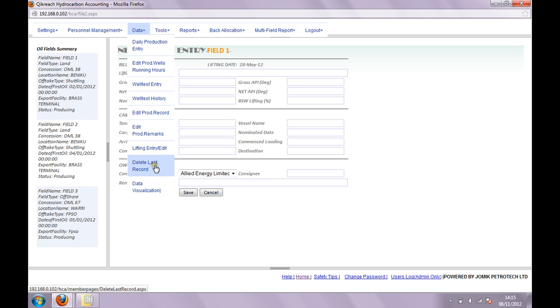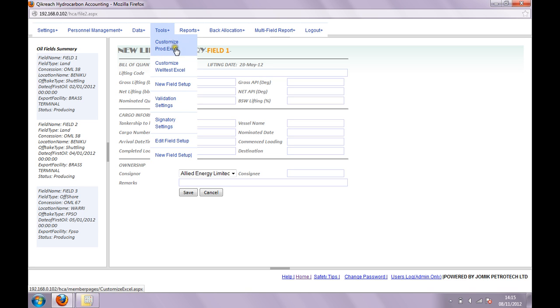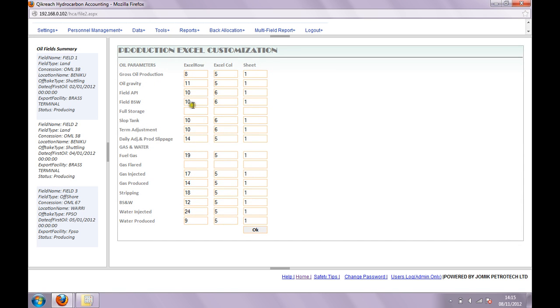You cannot delete between two values, but you can delete a value. You can delete the last value of production for any reason. But of course, it is best to just edit any error that is existing in any record by going to edit production record. Under tools, you can customize the Excel sheet from which the records will be drawn from.